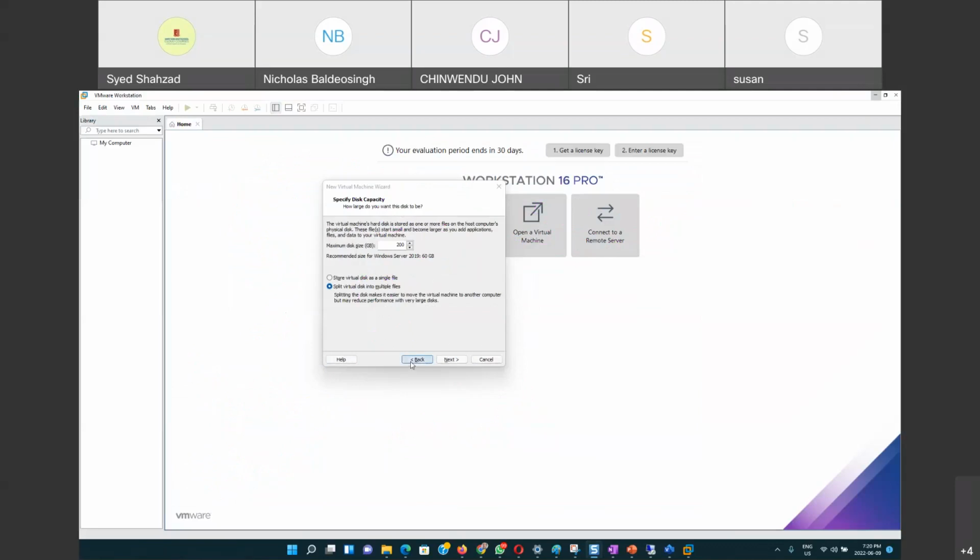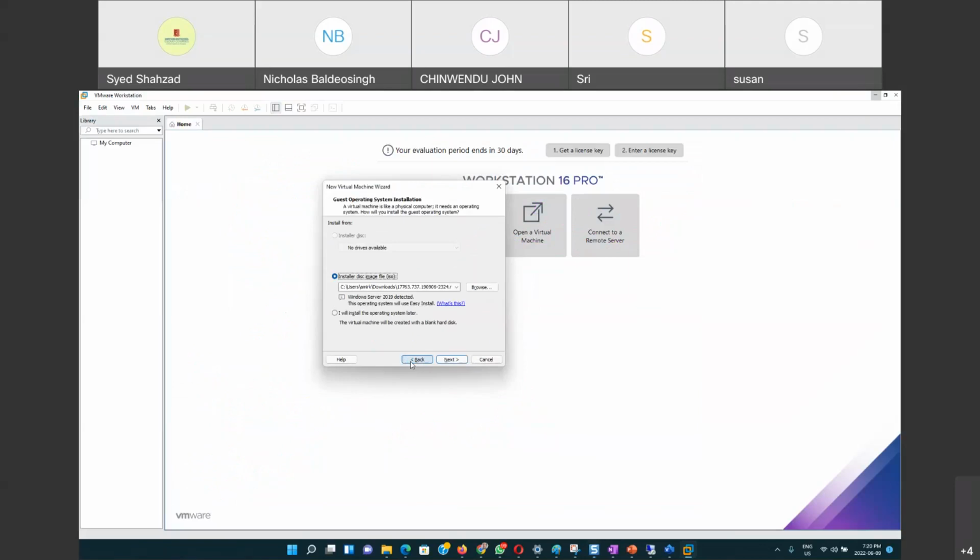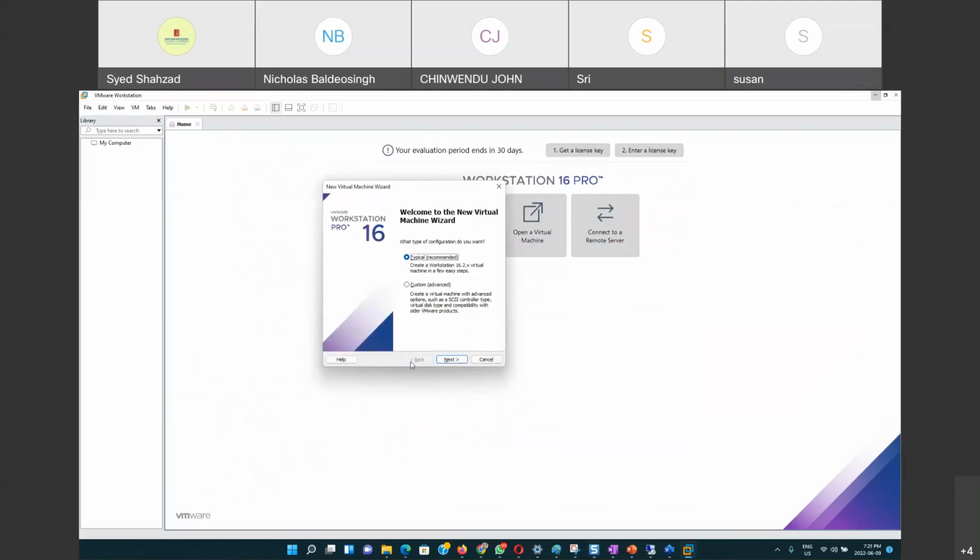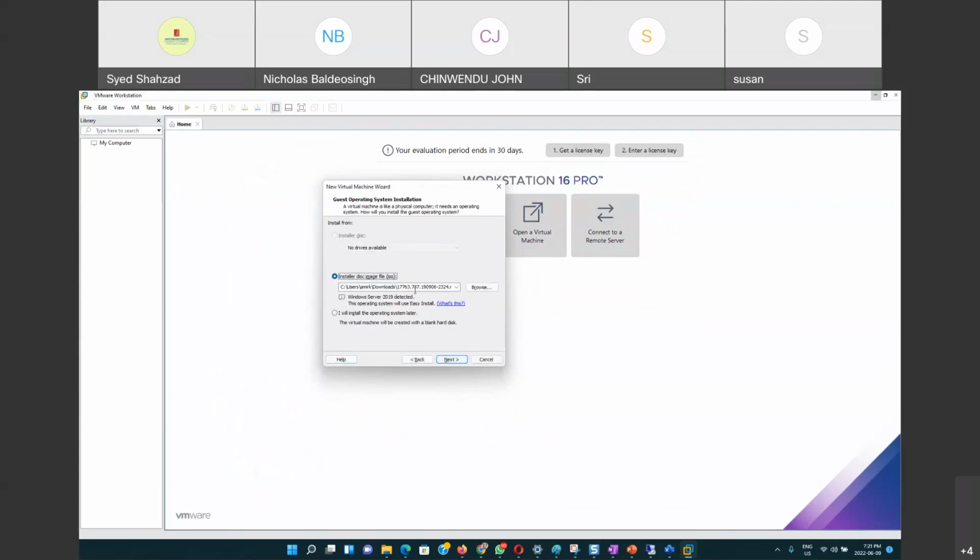Okay, so Siri, did you start the VMware session? Yeah. Then typical, recommended. After that, I clicked on next. Did you click browse and double click the Windows Server 2019? Yes. Okay, 2019. Next. Then nothing here. Next.